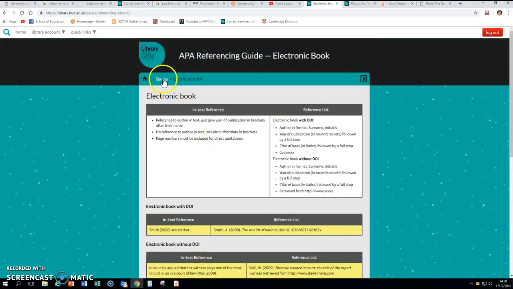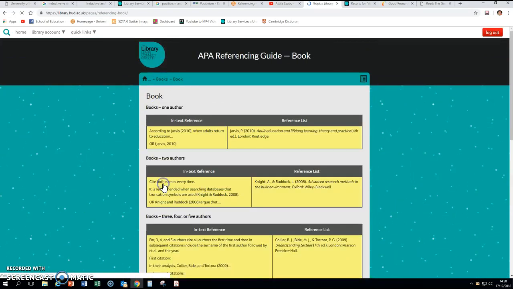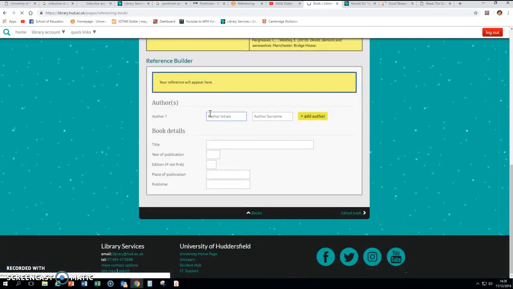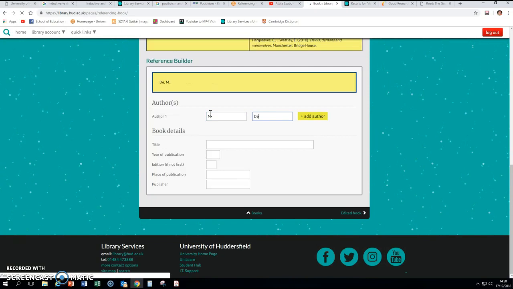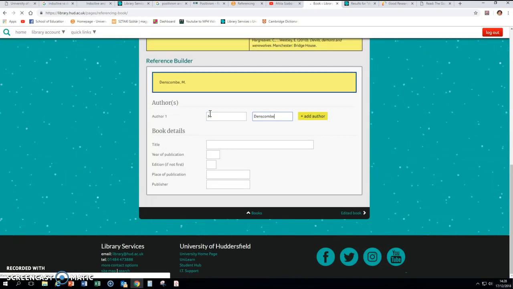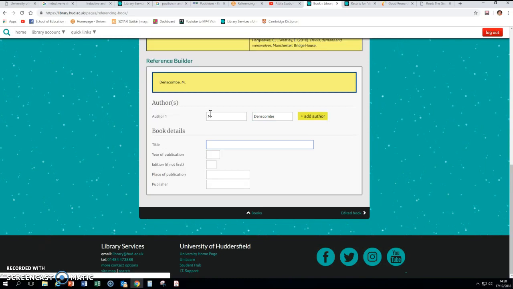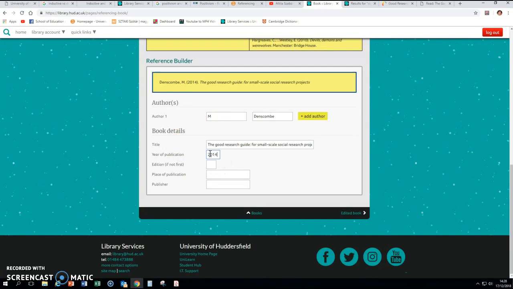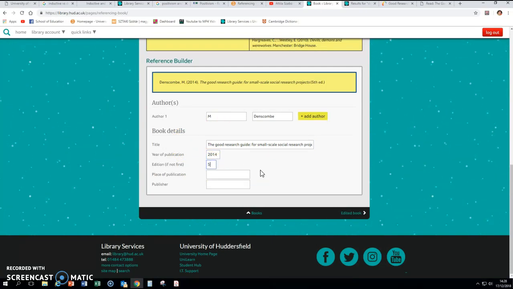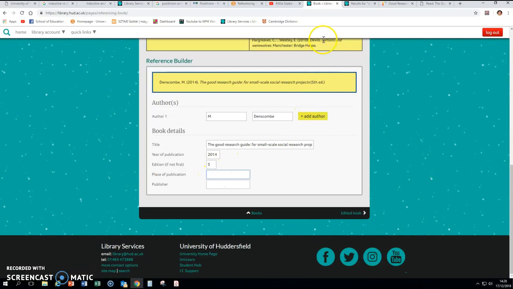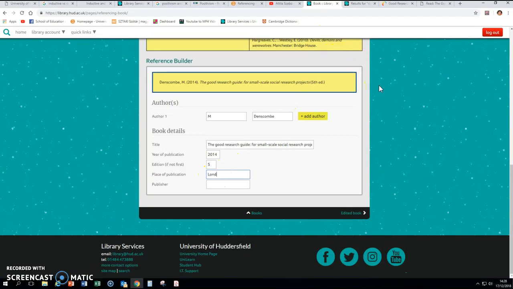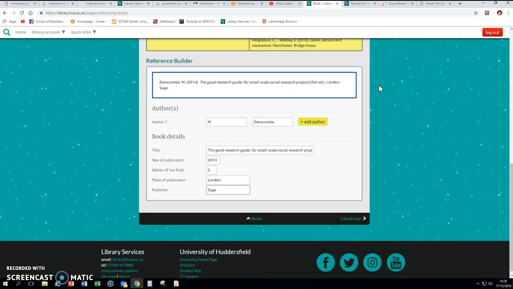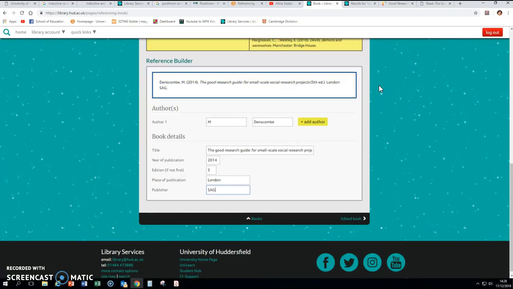So this is how you reference an ebook, but if you come back to books, you come back to book, you scroll down, you have the same thing, Martin. Title of the book is still the same, year of publication, 2014. Edition is, if not first, you just type in the number, place of publication. I think it's London, and I think it's Sage, or maybe Sage.